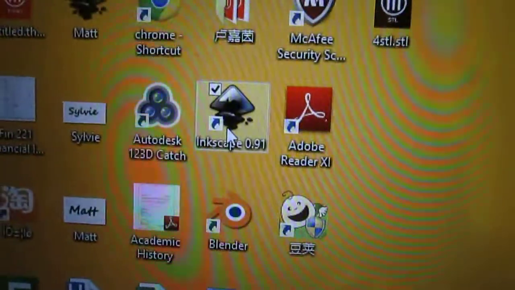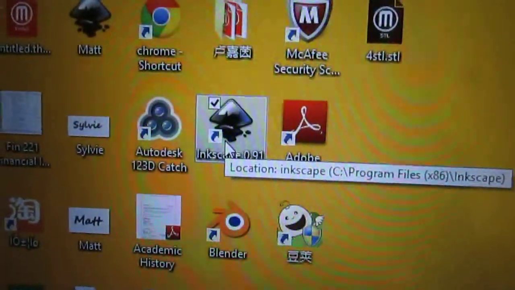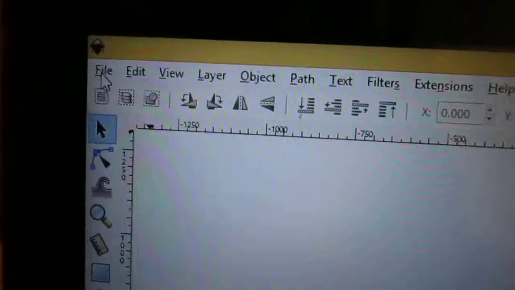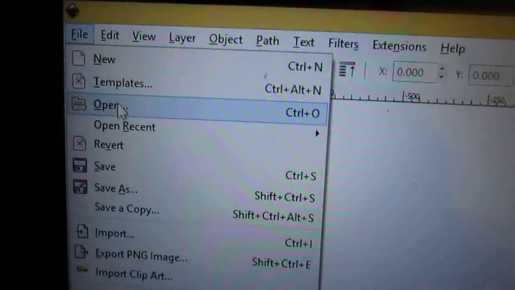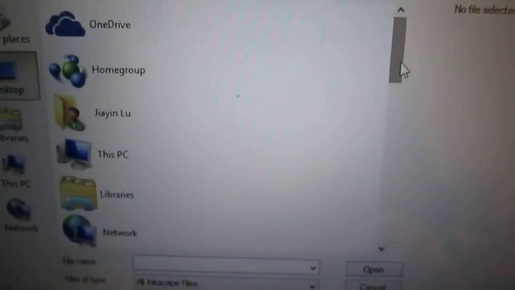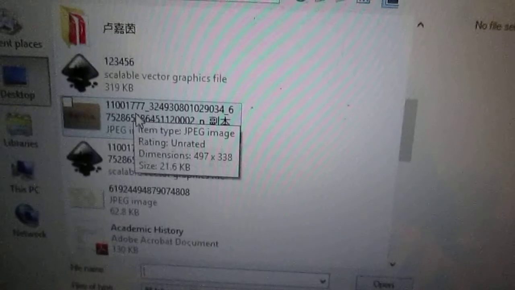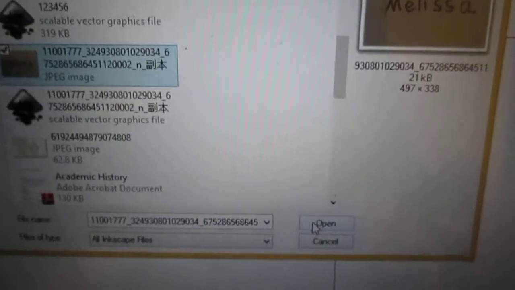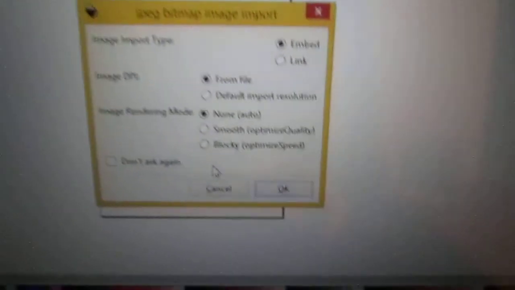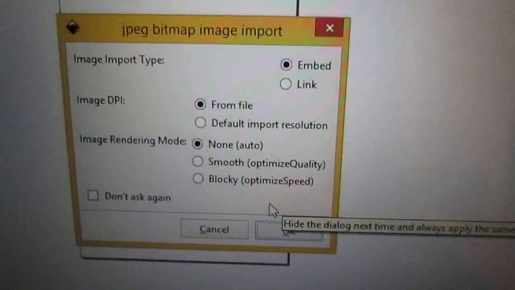So firstly, we'll open up Inkscape. This will enable us to convert the picture into an SVG file. So we'll just go to File and Open and select the picture that we want. And I'll use a picture of my handwriting of my friend's name, Melissa. Open. Alright, and we'll accept the default setting. Okay.